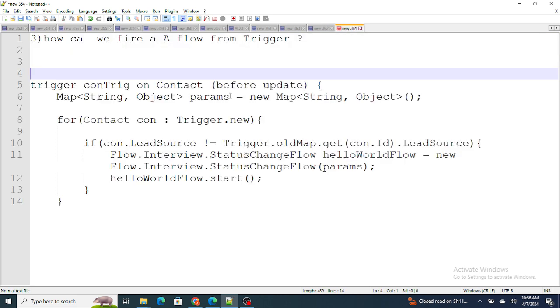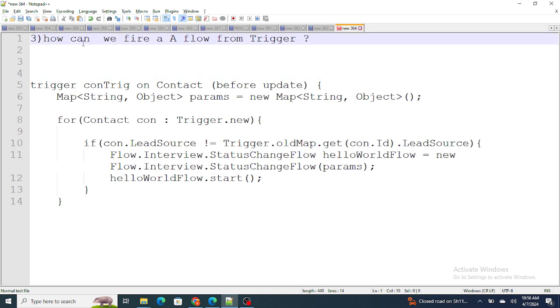Let's move on to the next question: how can we fire a flow from a trigger. So let's say you have a trigger, and using trigger.new you are getting all the current variables, and if the lead source of that particular trigger is changed, if the context lead source is changed, in that case you want to run that flow.